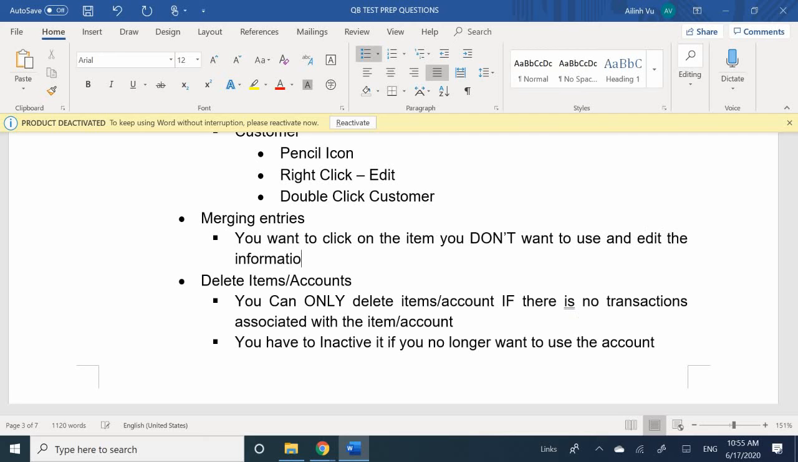Now, I got that down as chapter 12, page 356 to 362. So you need to know how to add new customers, add new vendors, add new items, add new accounts in your chart of accounts. You're going to need to know that.